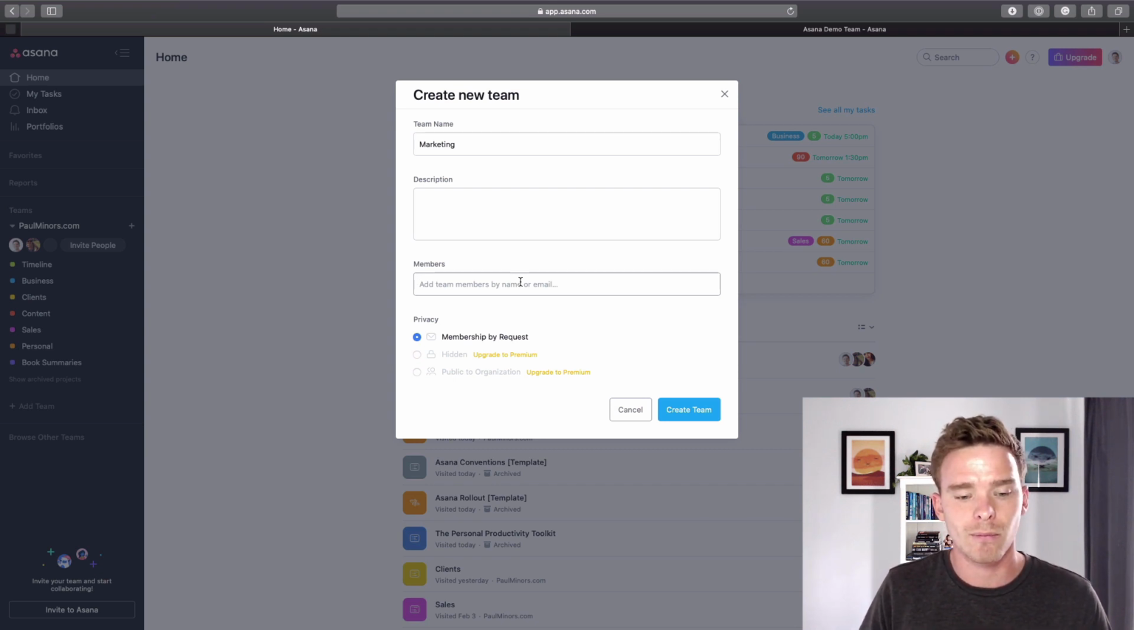You then have some privacy options, so you can set a team to be what's called membership by request. What this means is people in your organization will be able to see the team on the sidebar on the left, but they won't be able to join it. They can request access to the team, and then somebody will have to approve that request.